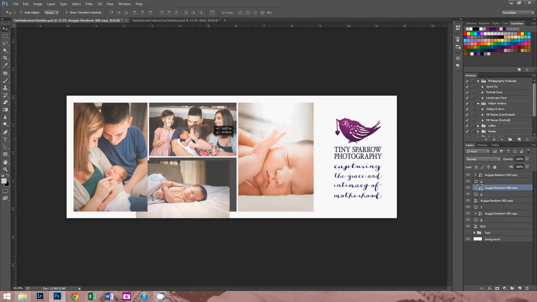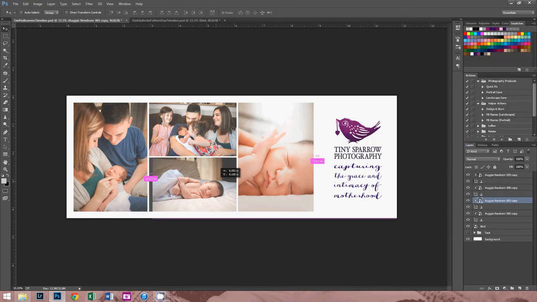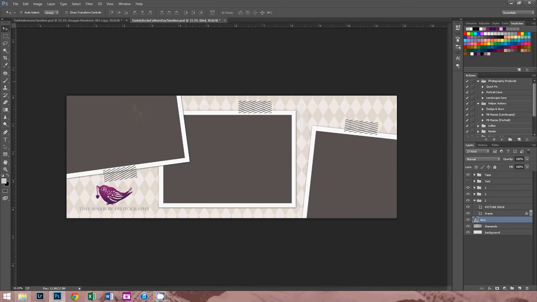And I'm going back up to the family image, and I'm going to right-click it and create clipping mask. And I want to move that. Of course, I don't want their heads cut off. There we go. I moved that with the cursor. Perfect. And I'm going to go to the other one of Augie down here, right-click it, and create clipping mask.